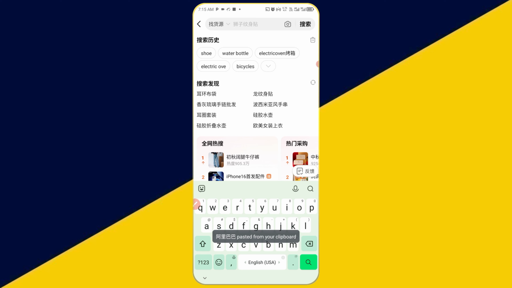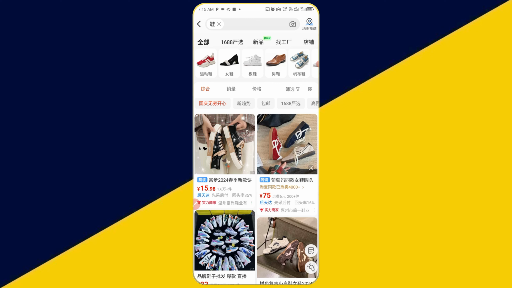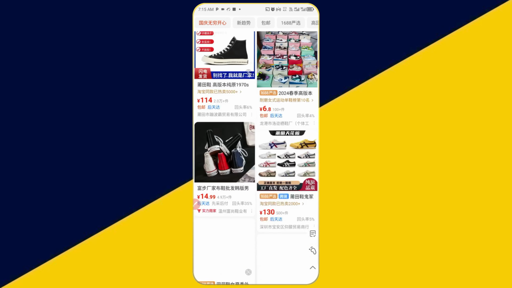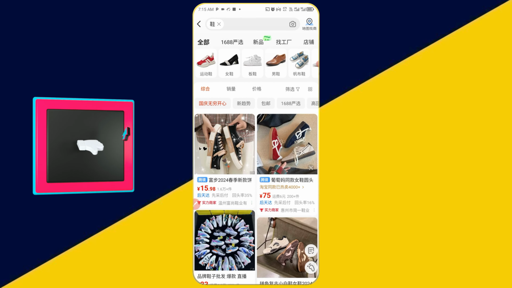I'm going to close here, click on the search box, paste, then search. So you can see it right here. You see different types of shoes as far as the text search is concerned. So these are the ways to do a text search.